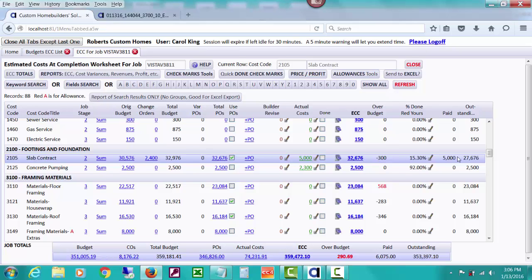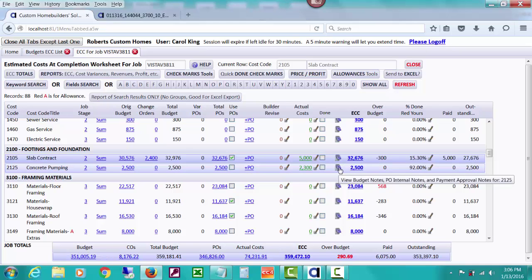I really am going to talk more, we're going to post some more actual costs to this line, and we're going to talk about some information that's really handy for making some decisions about whether you check mark these as done or not, behind this button here, which is going to show you notes from all over the place. But I really wanted to just spend a little time and just use one line and show you how CHS is calculating the estimated cost of completion.